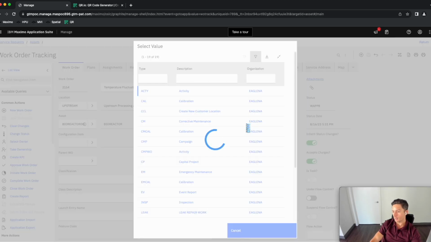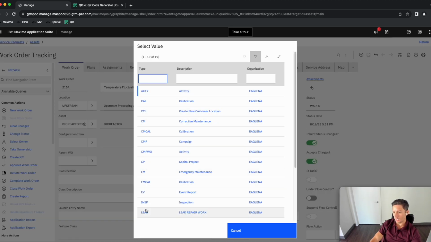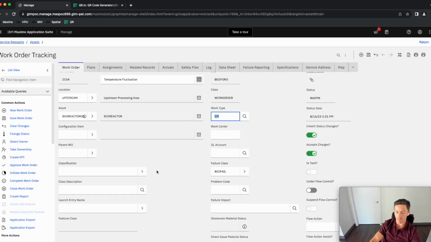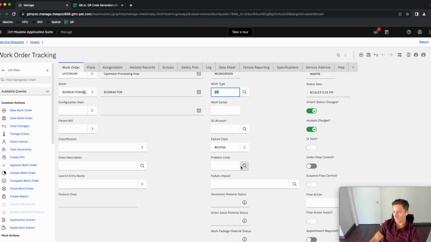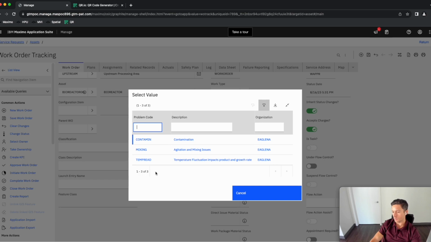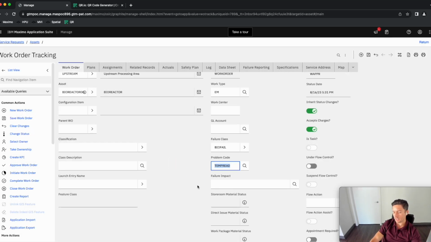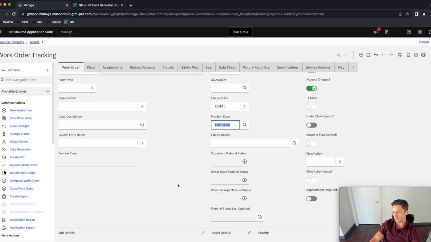First thing I'm going to do in building out this work order, we're going to go ahead and say that this is part of emergency maintenance. As we scroll down, we're going to want to include that problem code. This was something we reviewed earlier around including problem cause remedy as part of this overall process. So here we're going to tell the technician, yeah, this was caused by temperature fluctuation, and this is potentially going to cause a failure if not controlled and fixed.